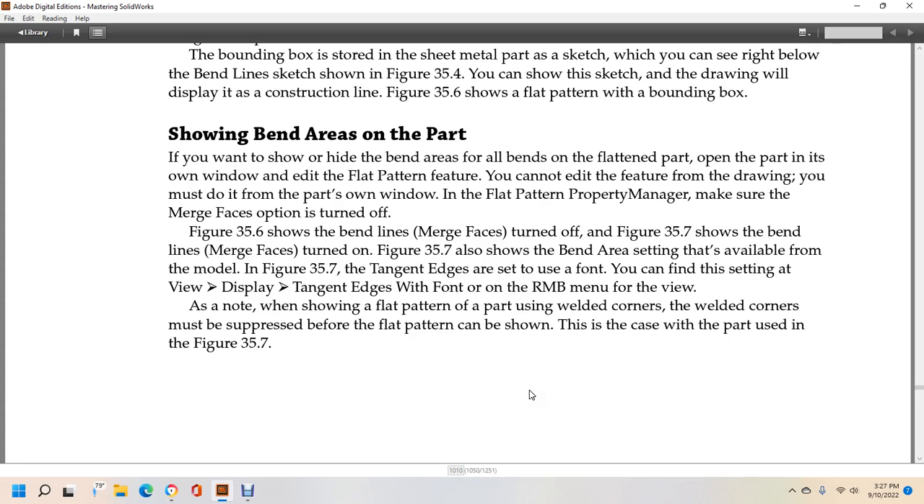In the flat pattern property manager, make sure the merge face option is turned off. Figure 35.6 shows the bend line with merge face turned off. 35.7 shows the bend lines with merge face on. 35.7 also shows the bend area setting available from the model, with the tangent edges set to use a font.